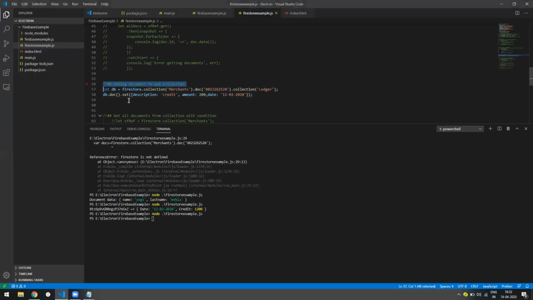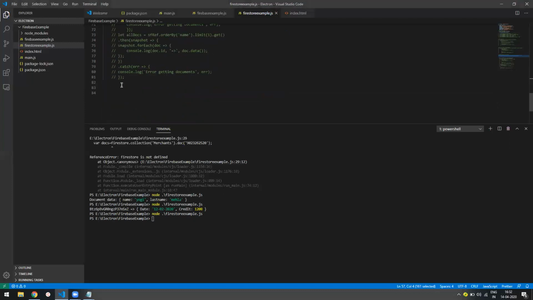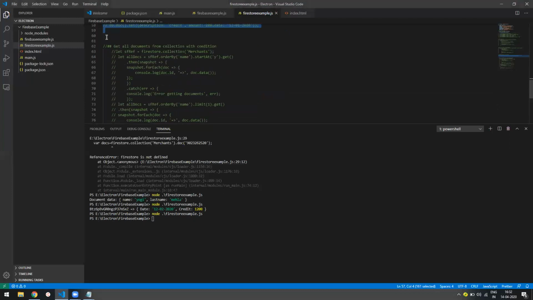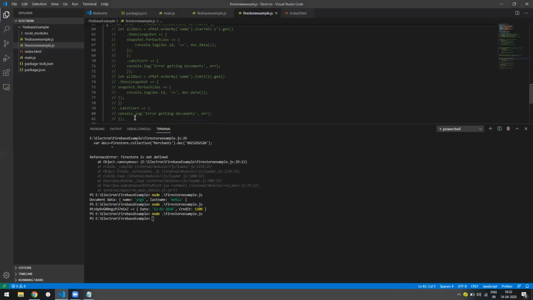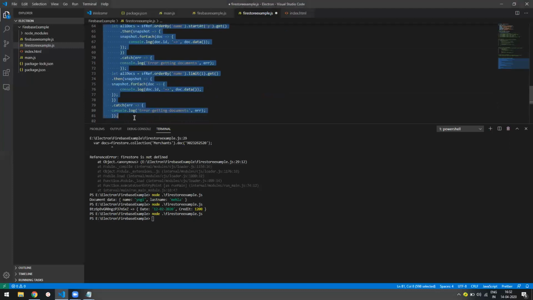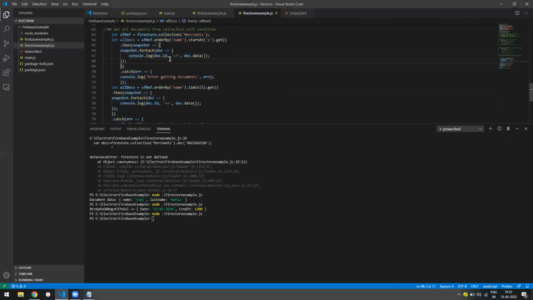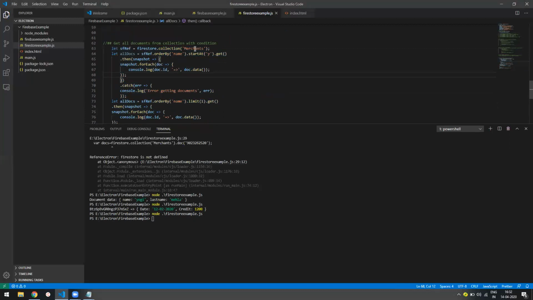Okay, now coming to the query part of it. The query is a little bit different here. Not all the queries will work, so it might need an index and all, but in terms of querying, it is far more flexible than the other one. You can query a lot of different things. So again, what I'm saying is get me all the merchants where the name starts with Y.